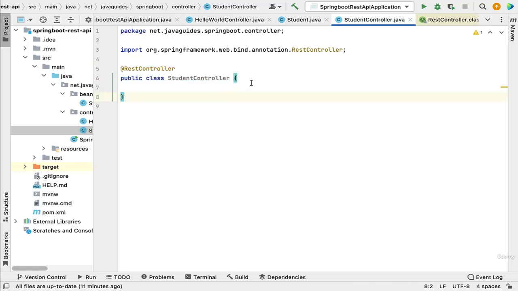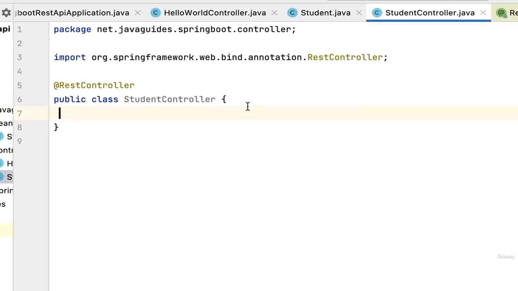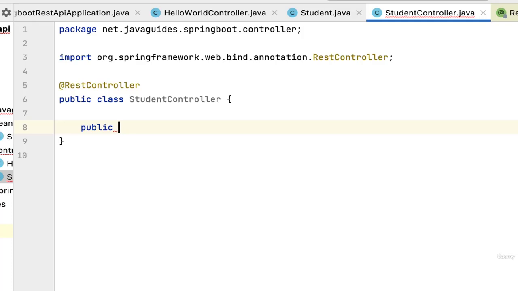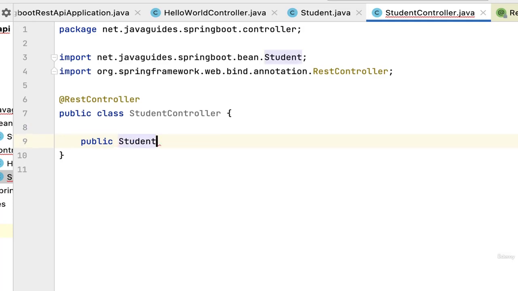Third step is we need to create the Spring Boot REST API that returns Java Bean as a JSON to the client. Well, creating a REST API using Spring Boot is very simple. We just have to create a Java method, and we need to annotate that Java method with the Spring annotations. So here within StudentController, let's create a Java method first. Let's type public, and let's give the return type of the method as Student, and let's give the method name as getStudent.